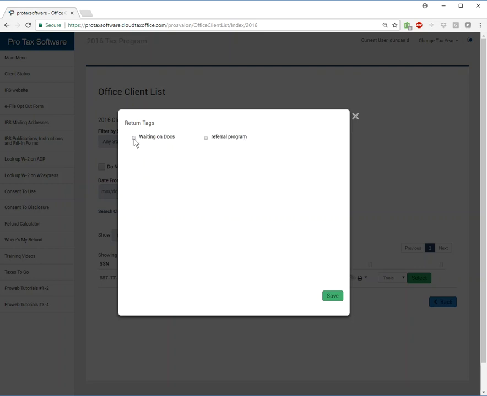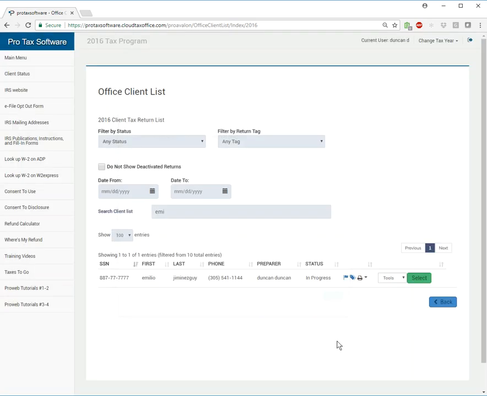So if we wanted to, we can tag it and say that we're waiting on docs, and you can see that the tag goes from gray to blue. In here we can print the docs. We don't have to go into the return. What's present here is print the entire return by default, and then any custom print sets that we've created, and that is in the configuration menu, and we'll go through that in greater detail in terms of how to set those prints up for your office specifically.